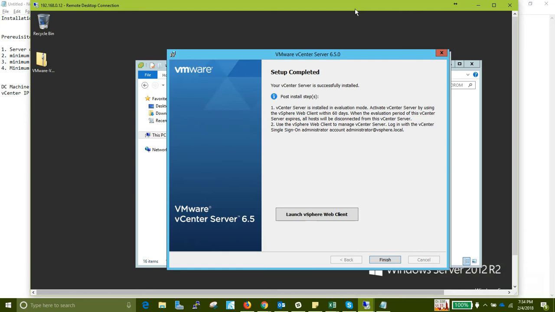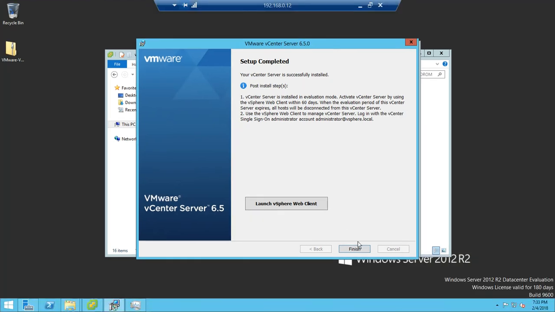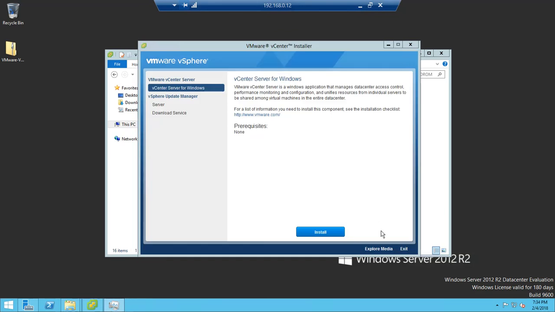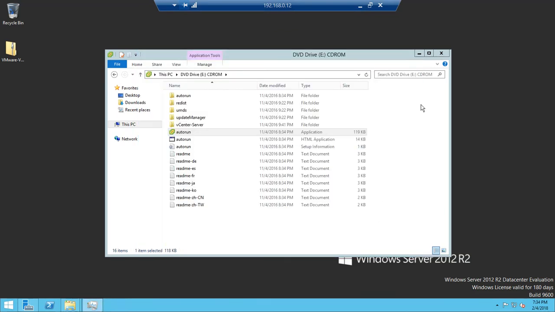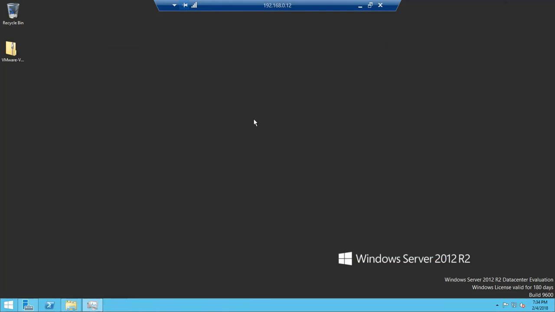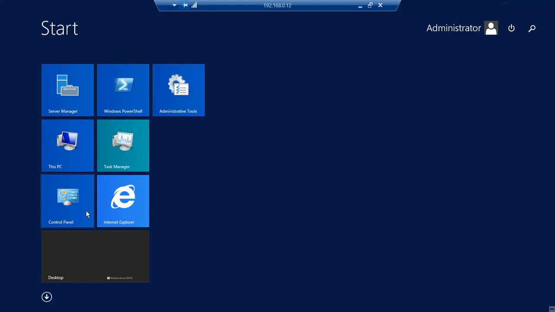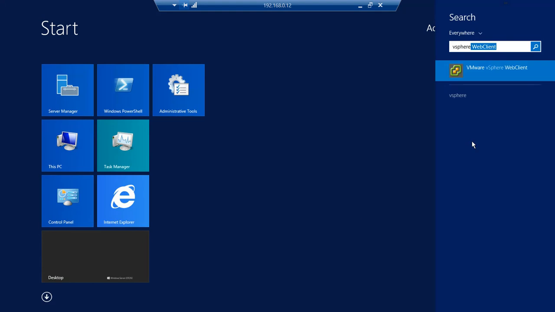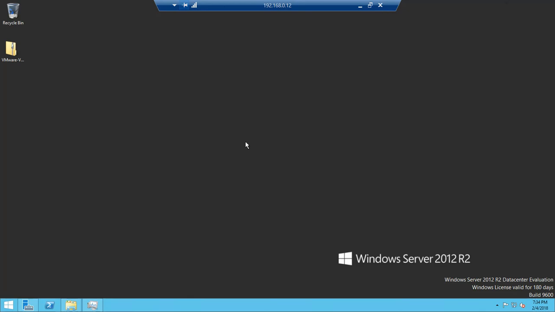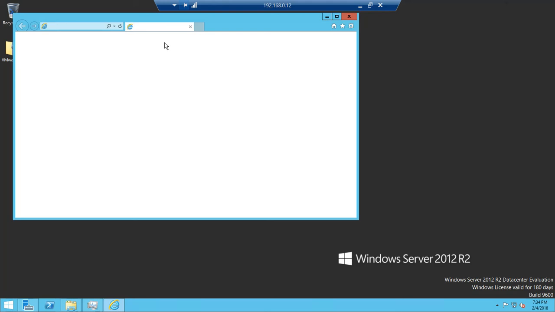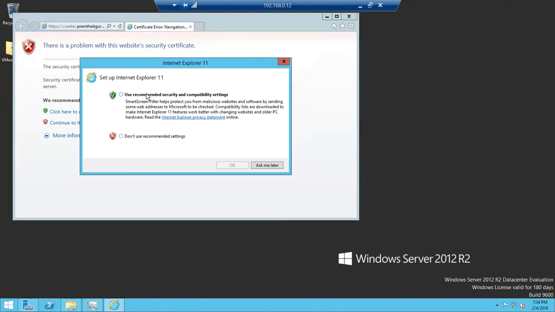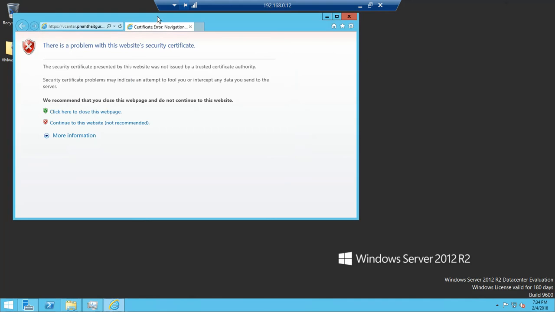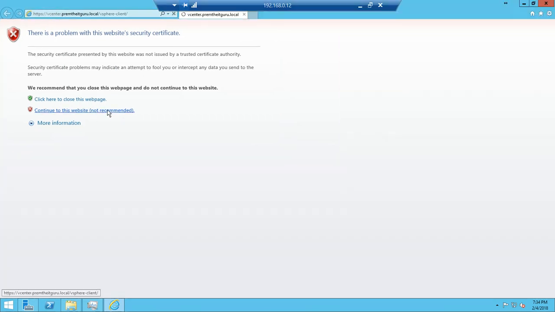Alright, so now the installation is finished, so click on finish and click on exit. Alright, so it started. Now to access it, the vSphere web client, you can use this, so it will route you to the web browser, or you can just open a web browser and type localhost, or you can just type the machine name, the FQDN, and you will be redirected to the page.